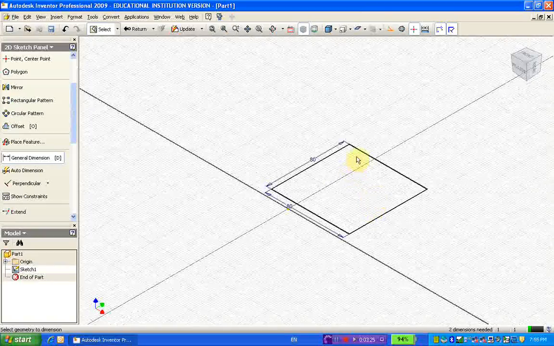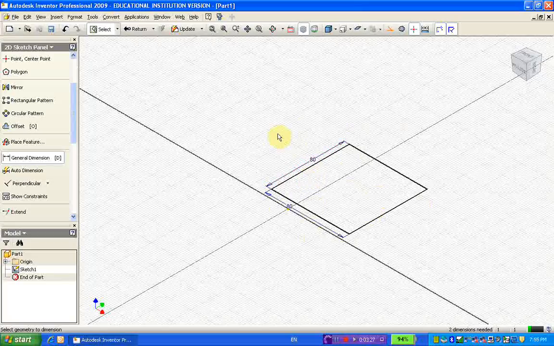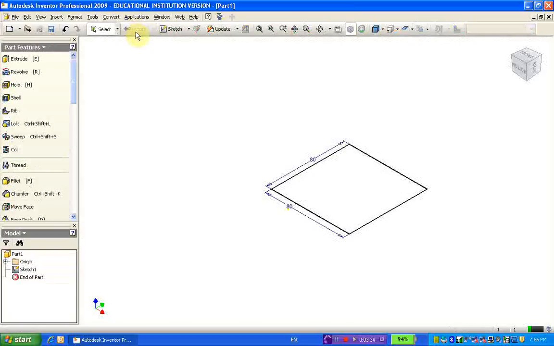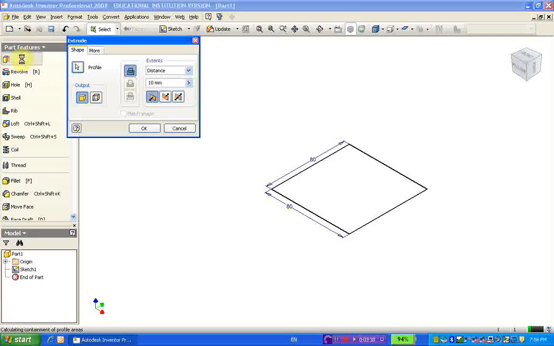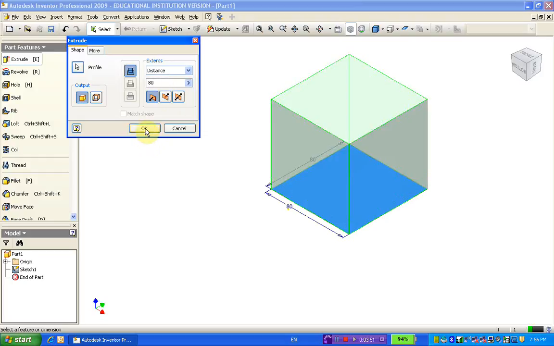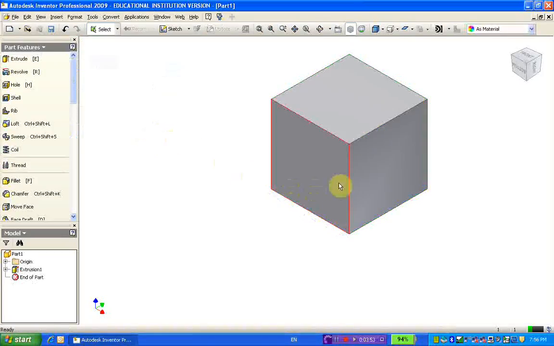To make this a 3D shape now, I've finished with the sketch, so I hit the return button up on the top there, come down here to extrude. The profile, because there's only one profile there, it's already picked the profile. The default for some reason is 10 millimeters, but we want to change that to 80 millimeters. Click on that, and now we've got a cube.